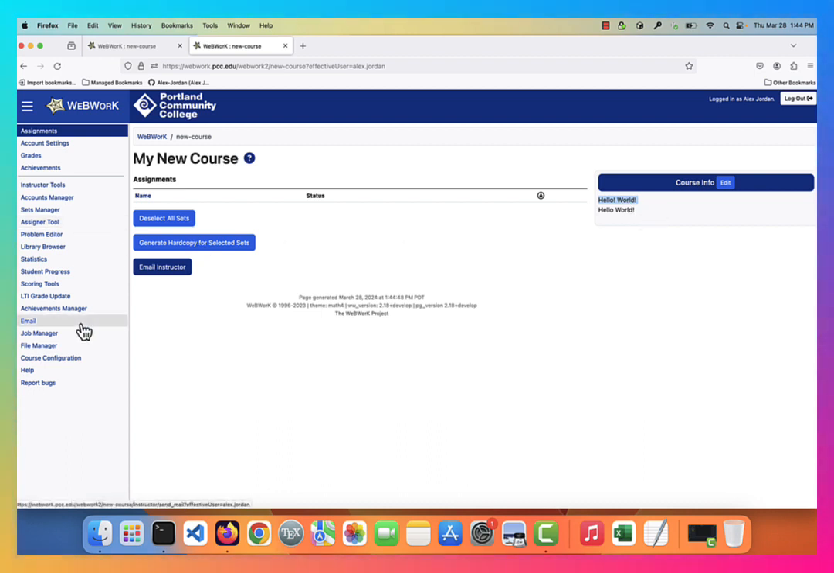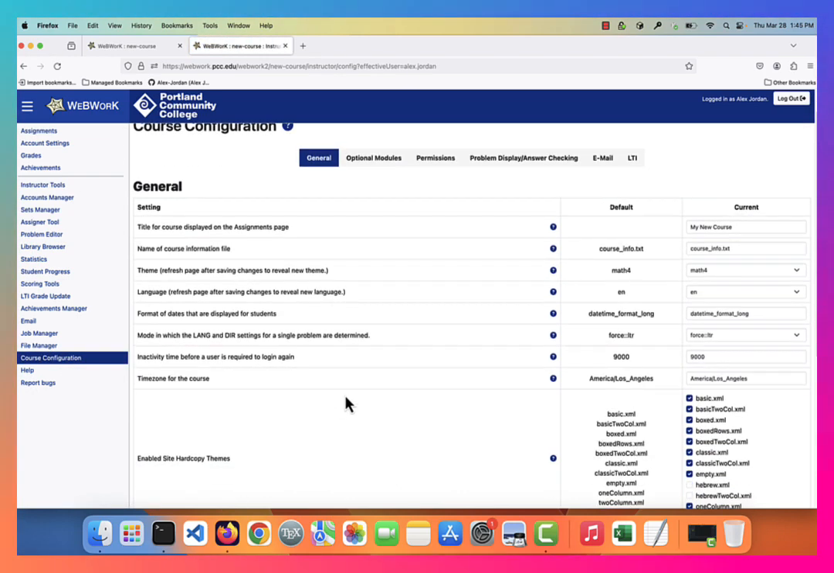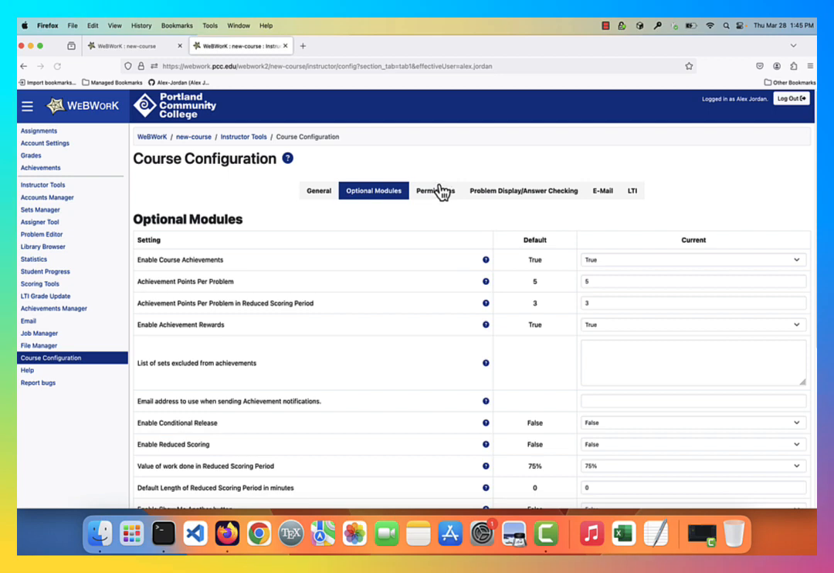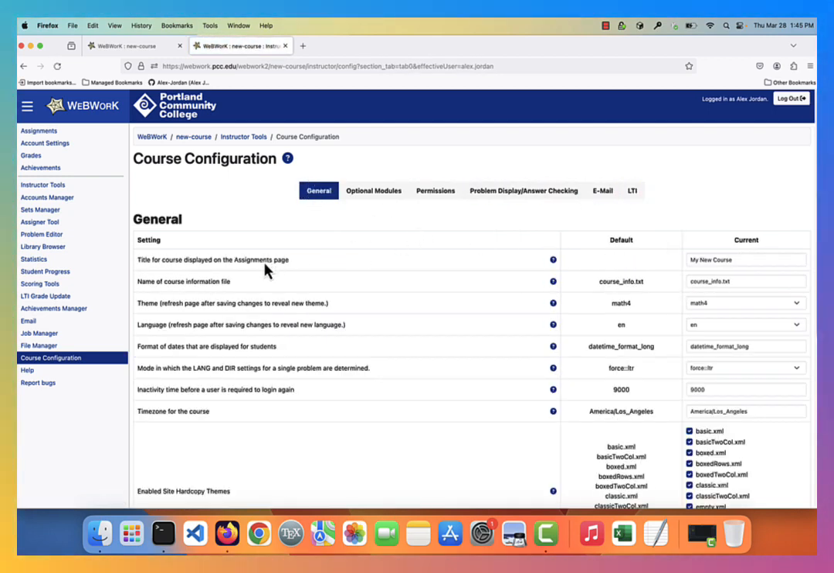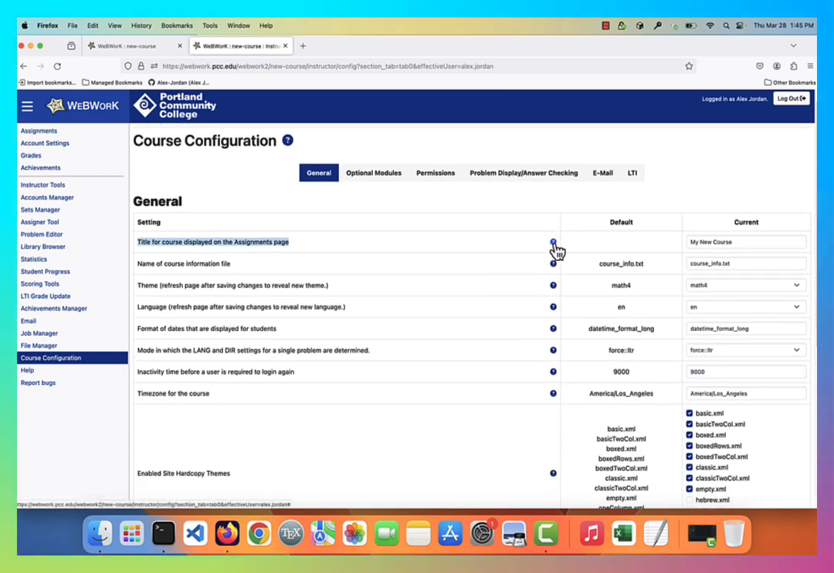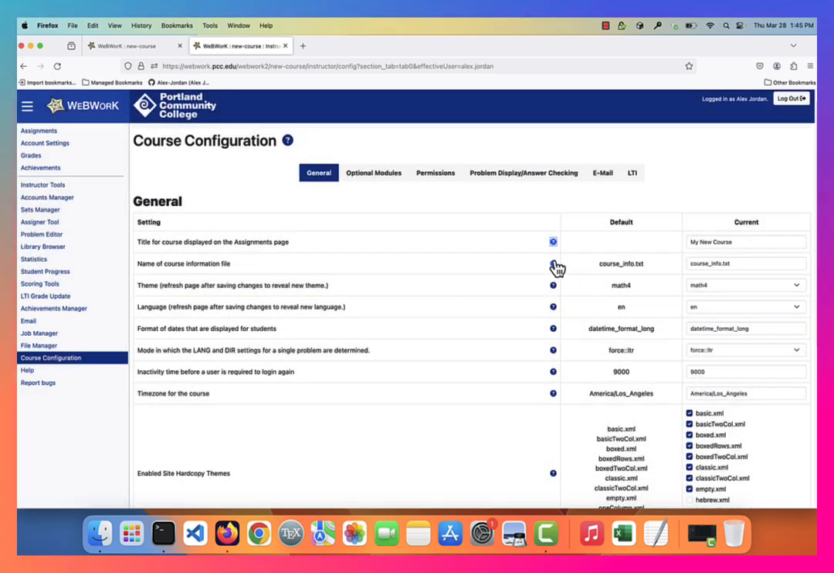Next thing I will draw your attention to is the course configuration menu. You want to visit that and run through all of the tabs and look through all of the configuration options that are available to you. They all should have a little information panel that tells you what that item is all about. And you can read that information panel before you make a decision to change anything.